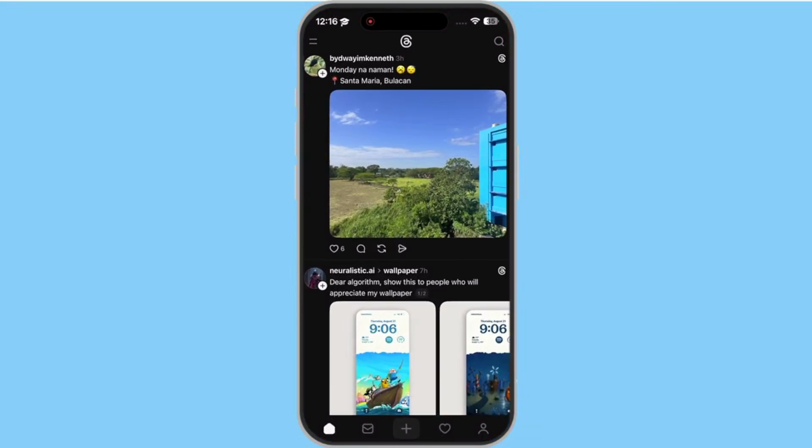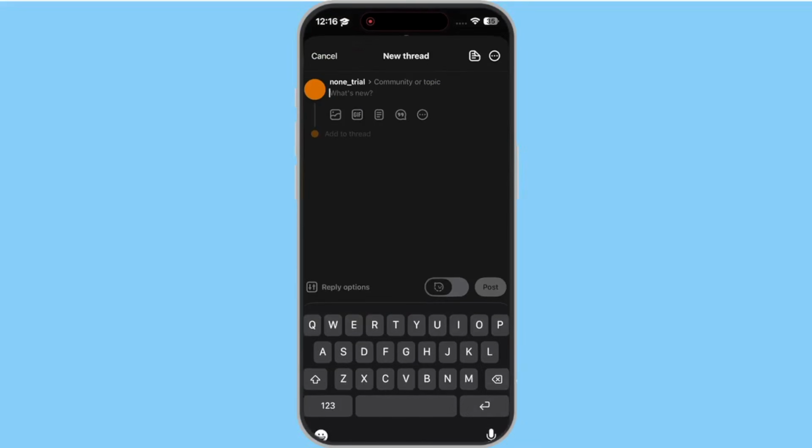Next, look for the Create button at the bottom center of the screen. It's the square with a plus sign. Tap it to start a new post. You'll see a text field appear, along with a few icons underneath that help you add media.